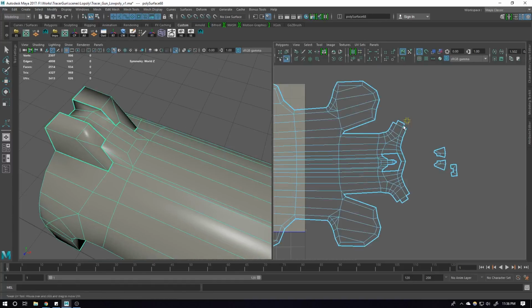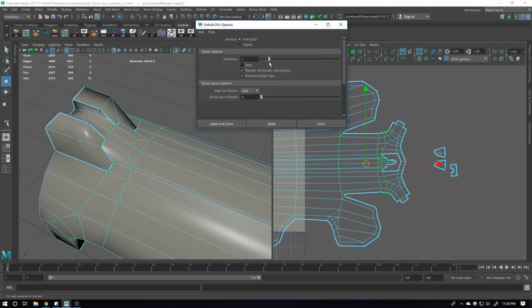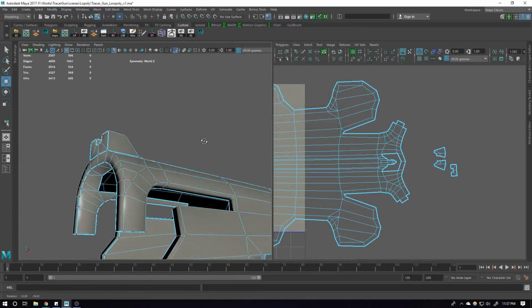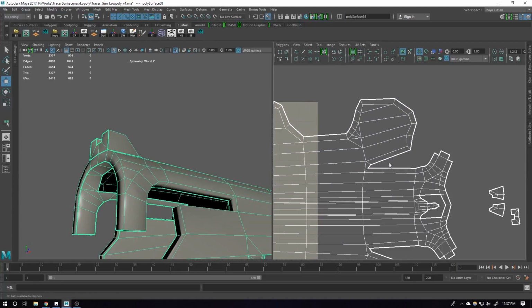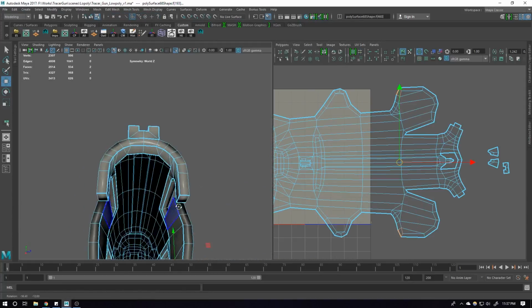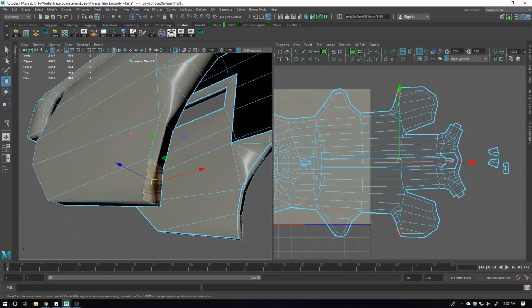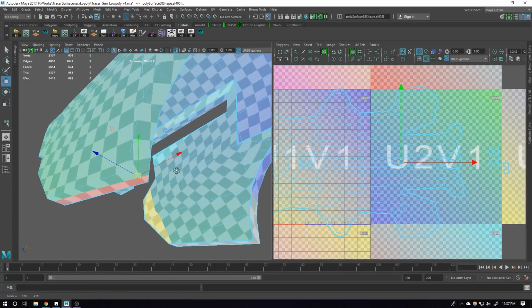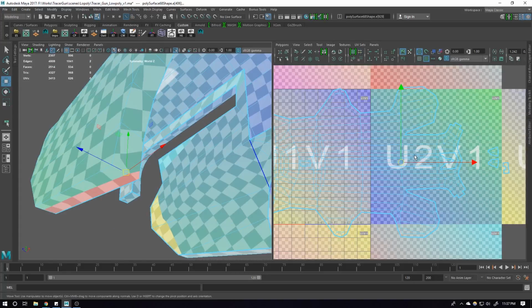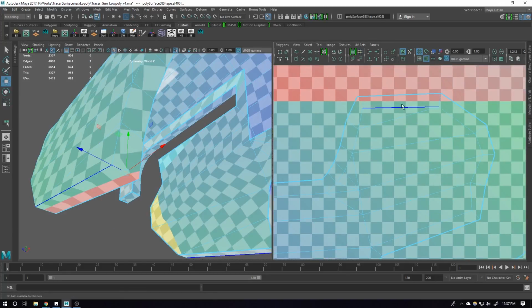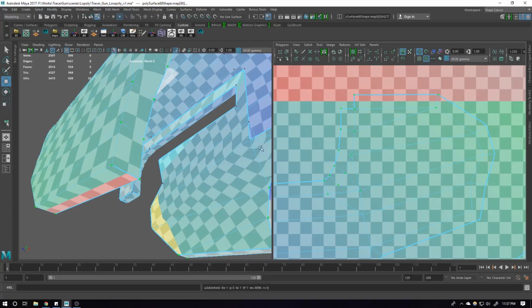There are two options in unfold. Shift right click unfold. Yeah, there's a legacy and unfold. Legacy is useful sometimes, but unfold is better. Okay, so as you can see, this portion has a corner over here. If I turn on my stretching, you can see there is a distortion. So I will cut from here and unfold this, so it will be much straighter.